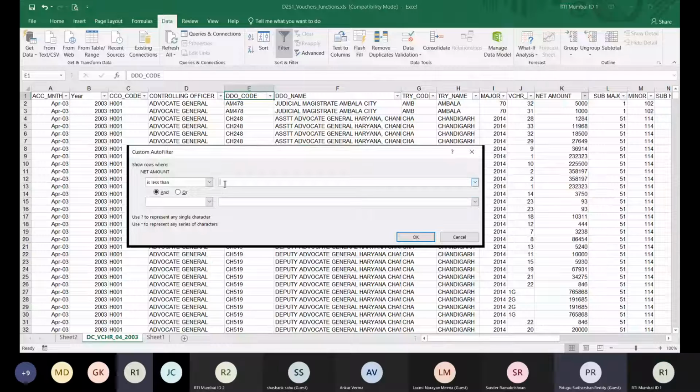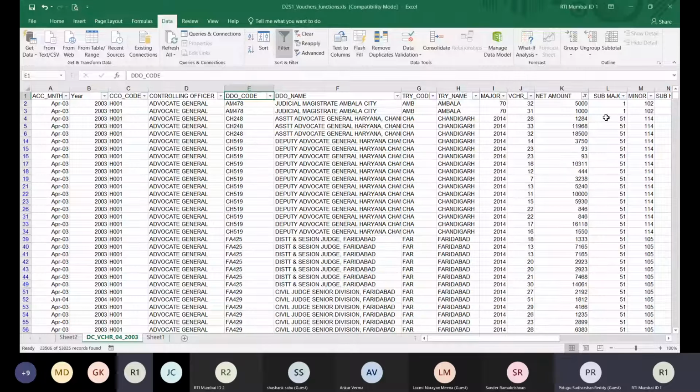समझो आप बोलेंगे लेस देन 20,000, सो जितने भी वैल्यूज लेस देन 20,000 हैं वो आपको मिलेंगे, कितने हैं?